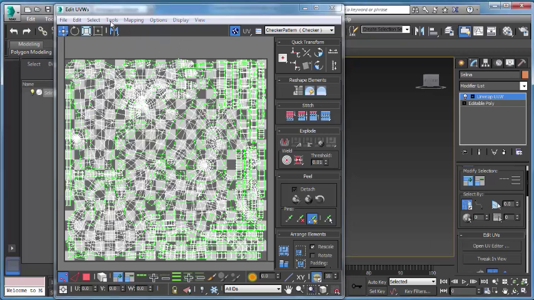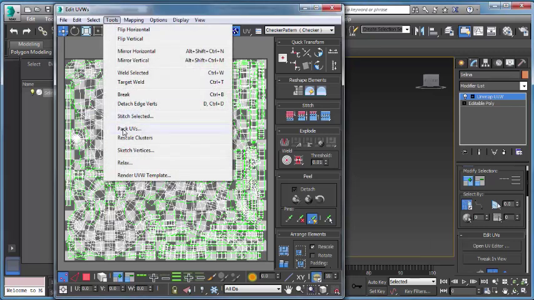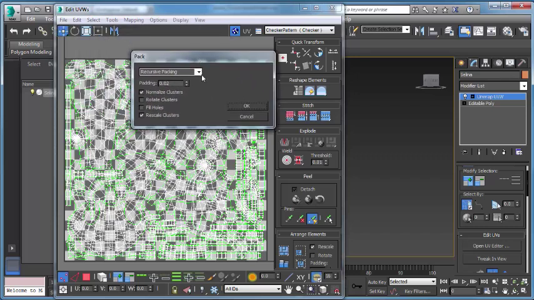So if you can come up to Tools, Pack UVs. Now the padding, we don't want it to be too large, too small. So I'm going to set it to 0.005 to start with. Let's see what we get. We want to rotate and fill holes. That will pack it nice and neatly. So once you've chosen that, click OK, and we'll give it a second.